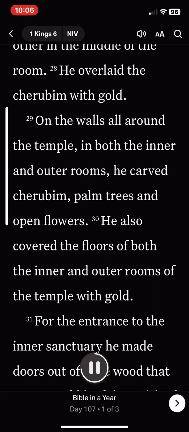On the walls all around the temple, in both the inner and outer rooms, he carved cherubim, palm trees, and open flowers. He also covered the floors of both the inner and outer rooms of the temple with gold.